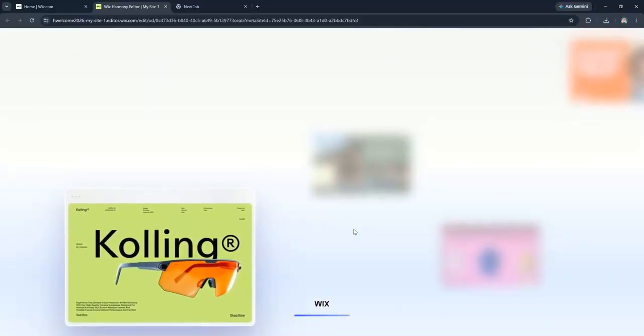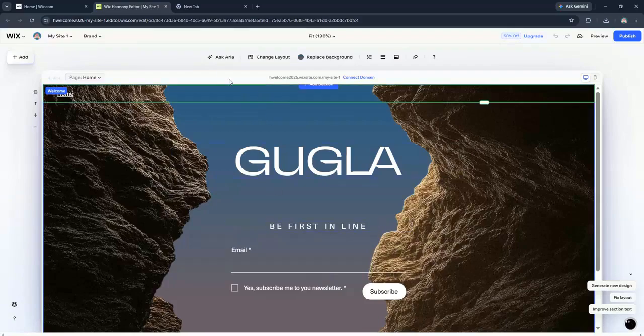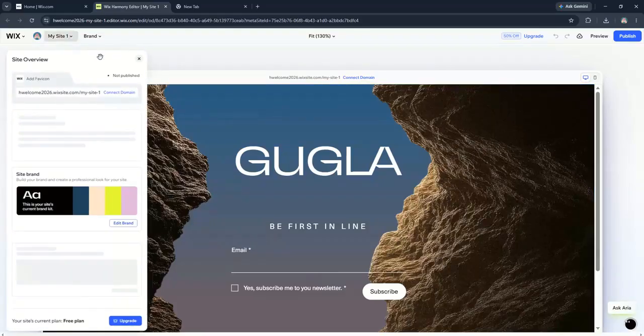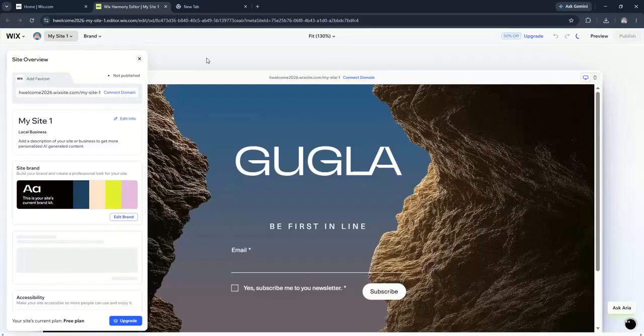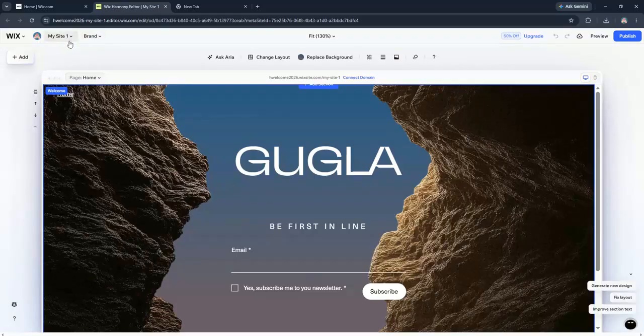Browse through the available portfolio templates and pick one that suits your style. Click Edit to start customizing. You'll be taken to the Wix editor where you can personalize everything. Begin by clicking on the text elements to change your name, titles, and descriptions. Add your own images by clicking on the image elements and uploading your photos.